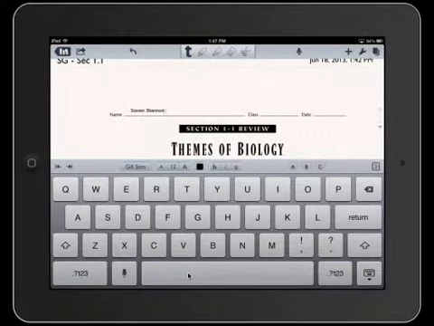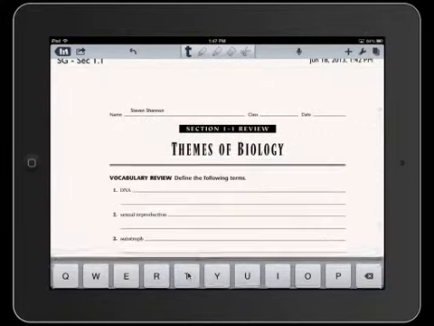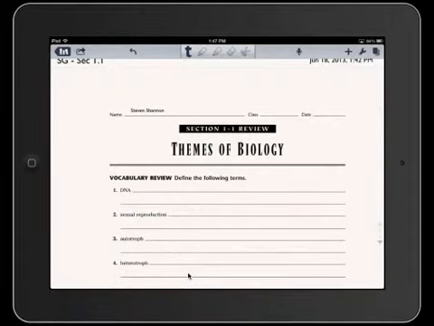Okay, so I typed in my name, but now I'm going to come down here. On the bottom of your screen, I'm going to click on this again. Okay, so I chose to type, but now I decided I want to write. So I chose the pencil.